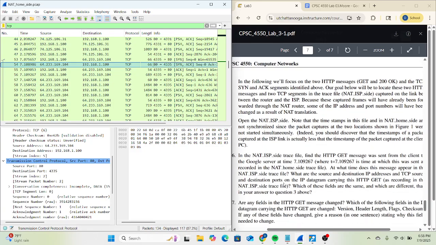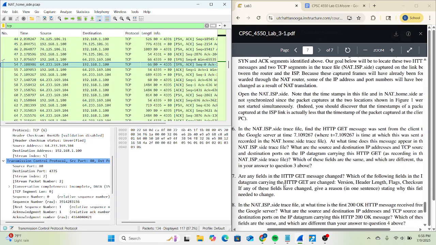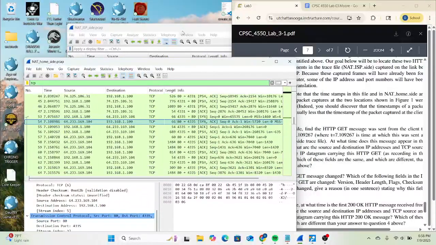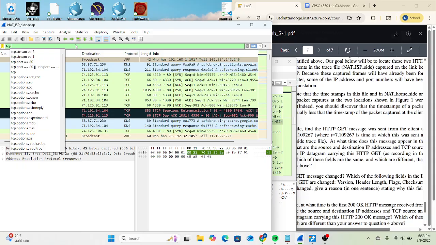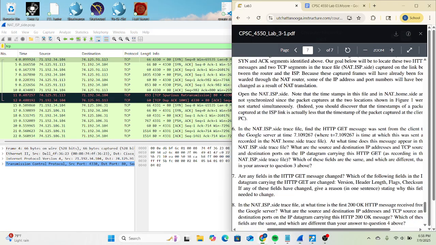So now we're going to swap over to using the NAT ISP side trace file. We're going to use both files essentially, so I'm going to go ahead and get both set. We're going to go TCP again up here for our filter. In the NAT ISP side trace file, find the GET message that was sent from the client to the Google server at time 7.109267.